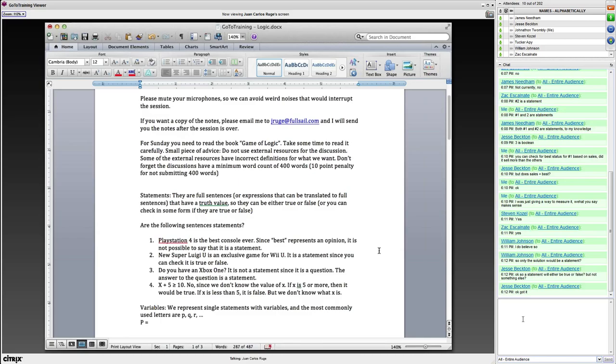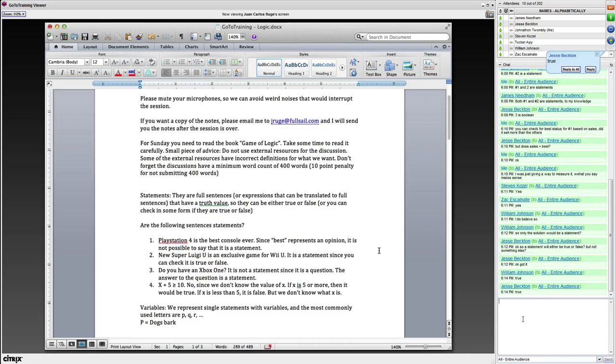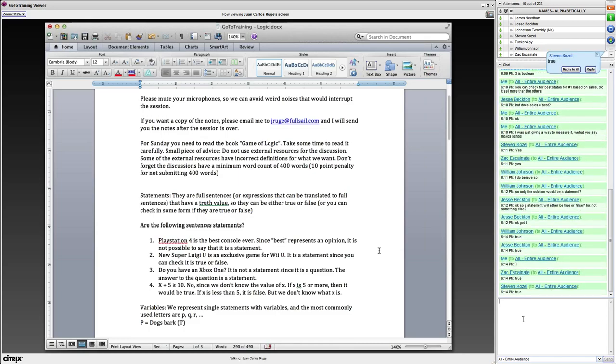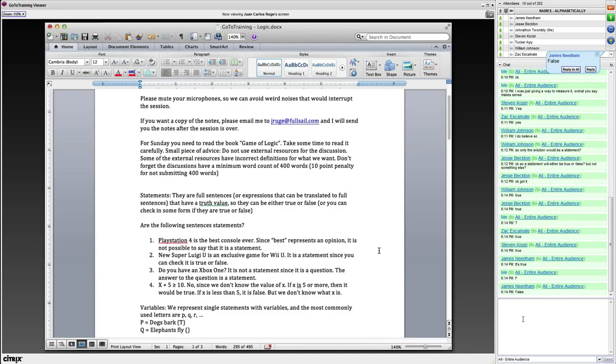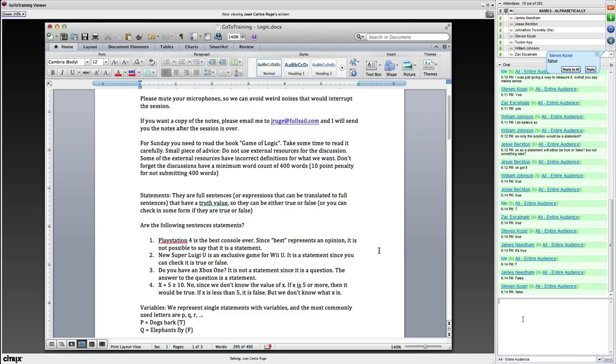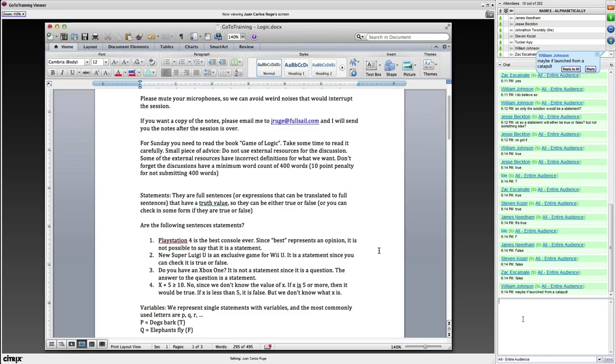I'm going to make a couple of examples. Statement P, I'm going to make up a statement P that is going to be: dogs bark. Can you tell me, is this statement true or false? It is true. Now, it is going to be represented with a T when it is true. Q: elephants fly. It is an F. It is false. Okay, guys, questions about the statements and variables?